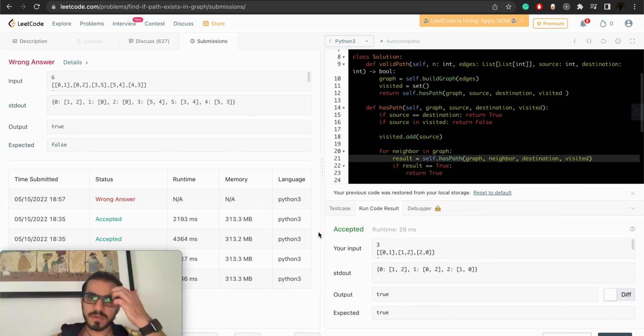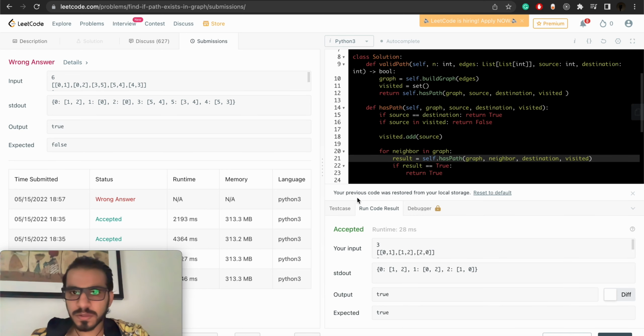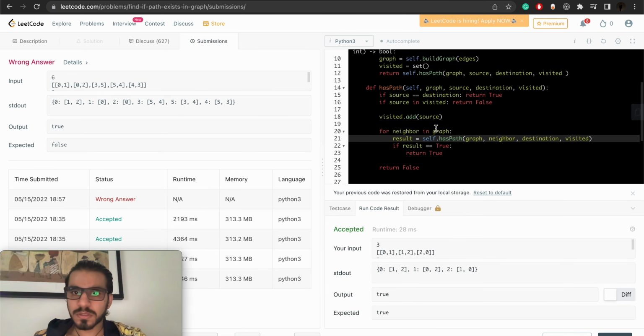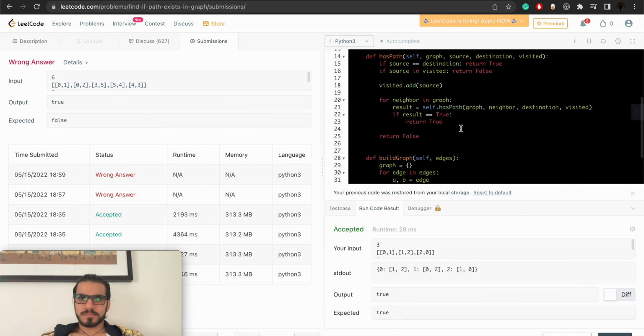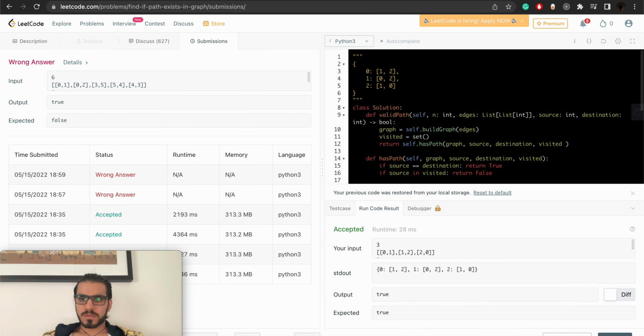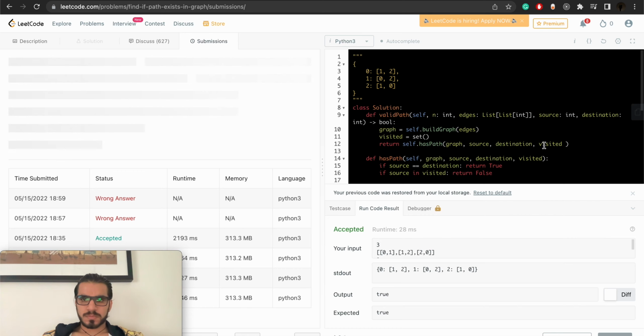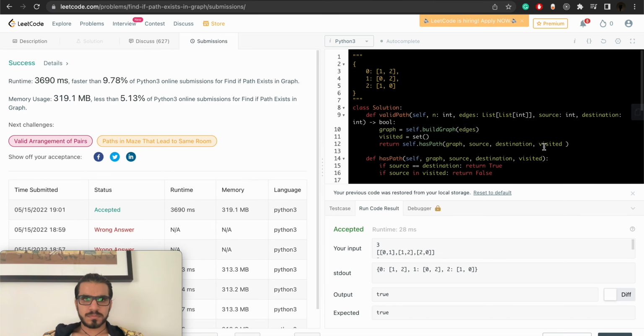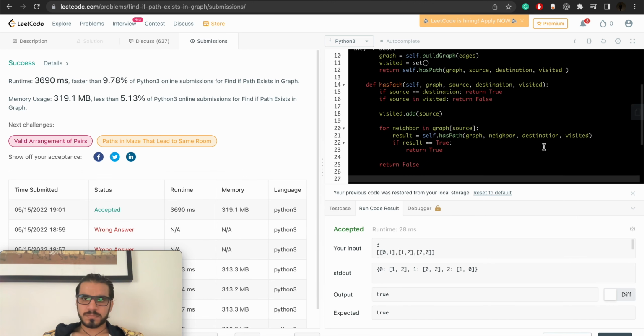Okay, so there is a bug and we have to find what it is. Oh, there's a small bug here, so we want to make sure that we can graph source. There we go.